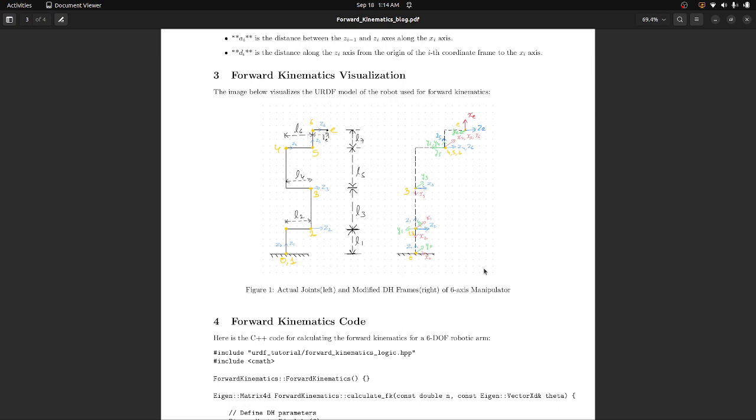In the upcoming videos I am also going to explain the inverse kinematics that I have already done, and then we will go to joint space planning, then we will go to Cartesian space planning. We will do all of these things in the upcoming videos.